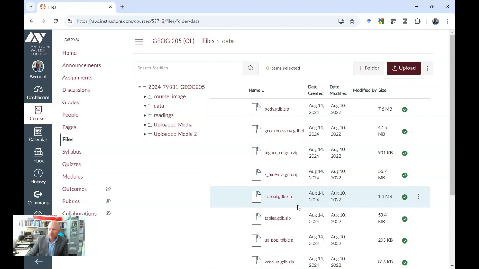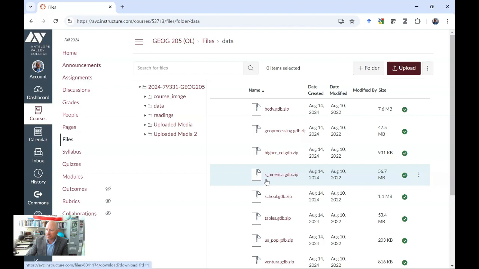So don't download every single thing at the beginning of the semester just to get ahead, because things might change. Only download what you need as we move forward, to make sure you have the most relevant, up-to-date stuff. For today, we're going to look at this S_America file. South America is what we're dealing with. That's the first map you're going to be making.